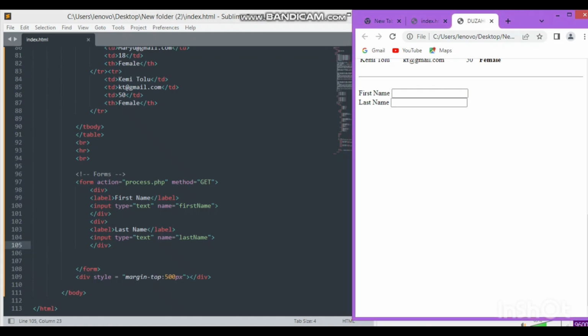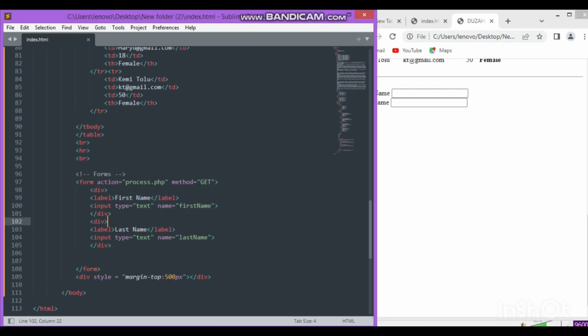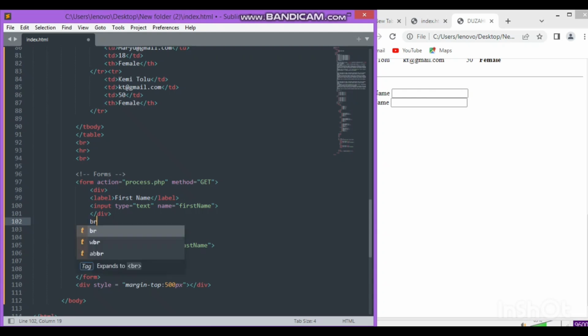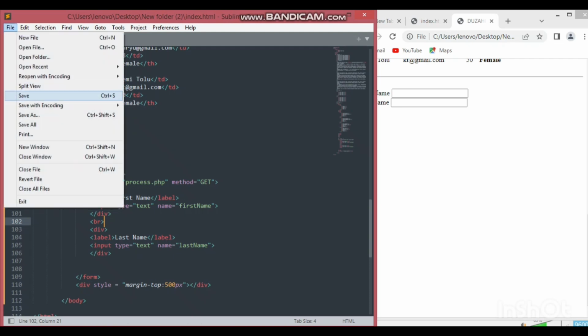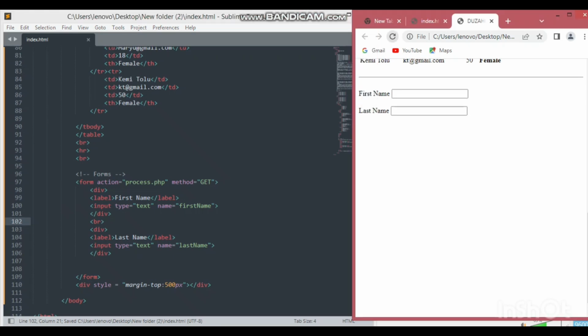So let's give it a BR here, a BR element, so BR. Okay, so that it can Control S, okay, and let's reload here. So you can see it is now very okay for us.